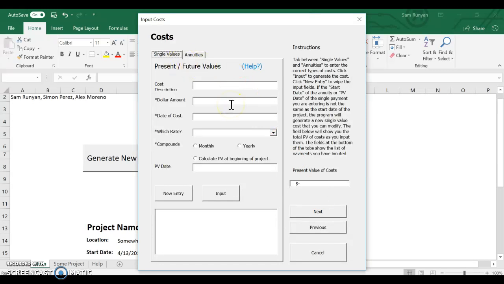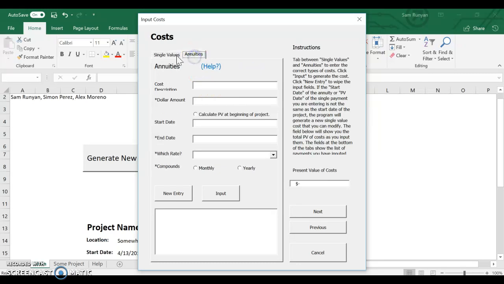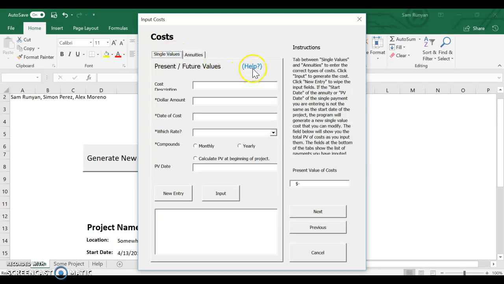So to begin, we have to describe the costs, and there are two different tabs to do this. You can describe it as a single payment, a lump sum, or an annuity. And we've put little help features here that the user can click to learn a little bit more about these.